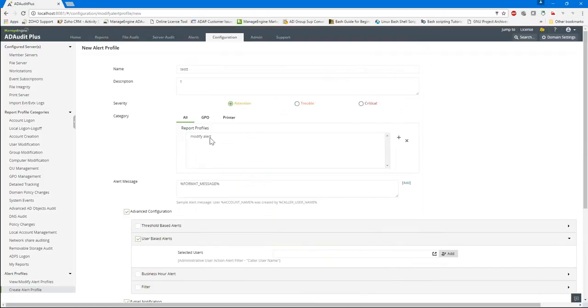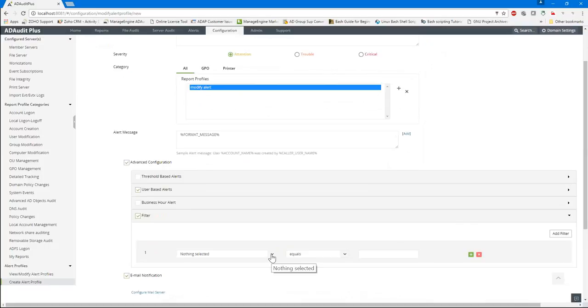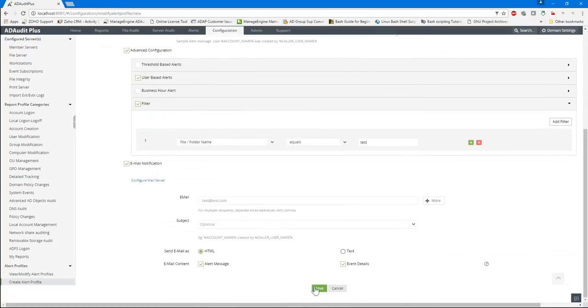If you would like to get notified only when the change is made by a particular user, you can just select or add those users or groups. And I can even configure alert notification by applying a condition. If I want to get notified as per the report profile that I added, but I have one specific file or folder I want to be notified about for changes, I can set a condition: when file folder name equals a keyword, I can type in a keyword. And then just save it.